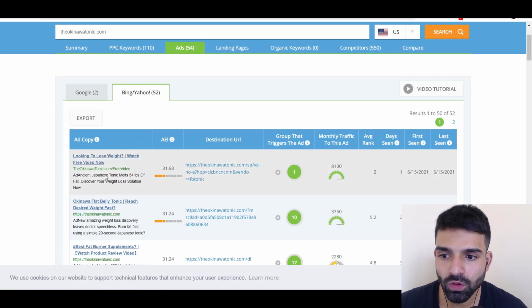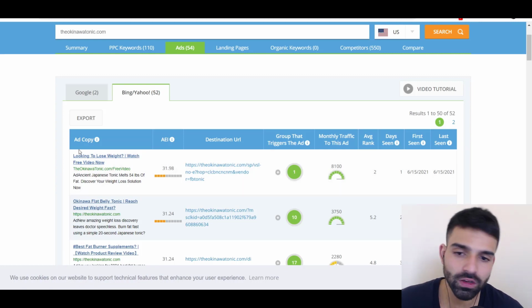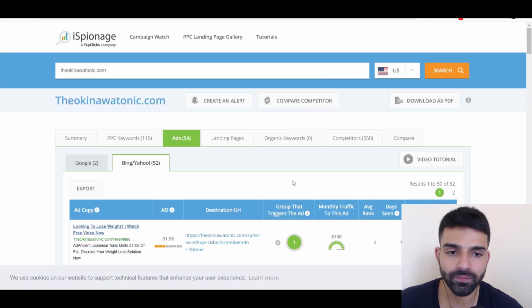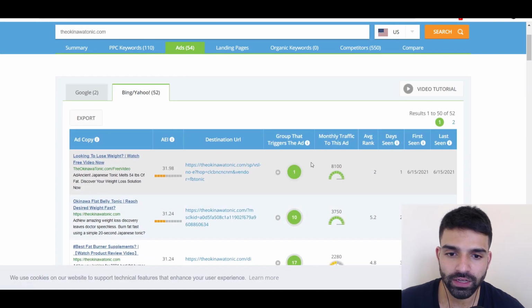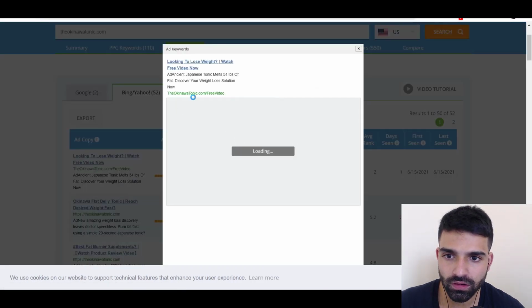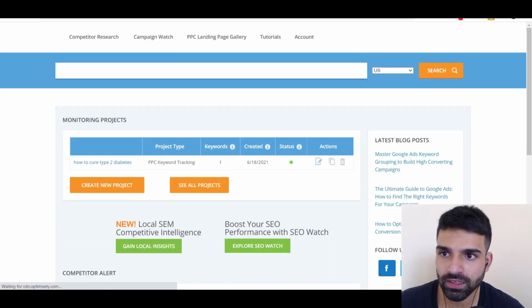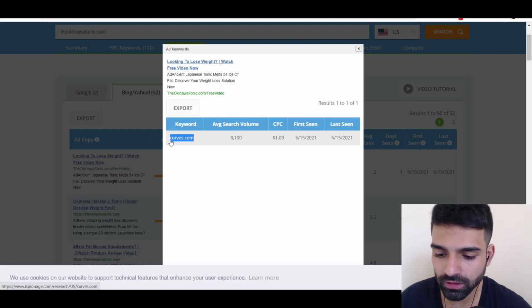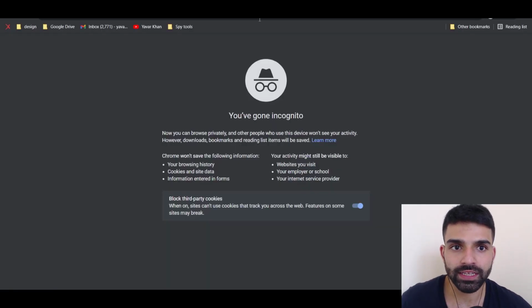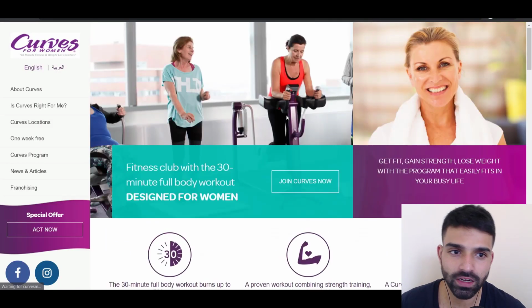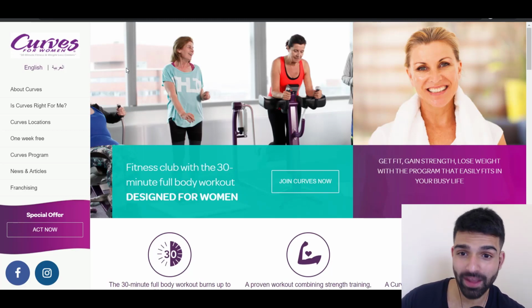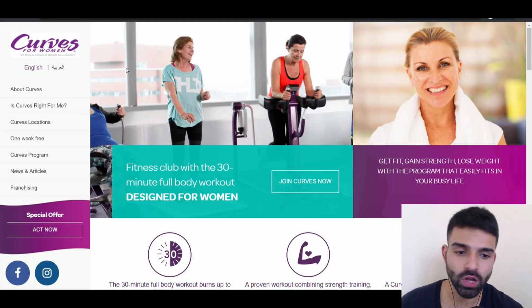Again, you could use the same ad, so you could say looking to lose fat, watch this amazing video, something like this, and imagine you can get a lot of clicks. Then if you click over here, curves.com, so they're competing on this keyword. What is curves.com? Let's open this. Curves for women, so they're targeting the right audience. Imagine this is the keyword right now which you could use to get sales.